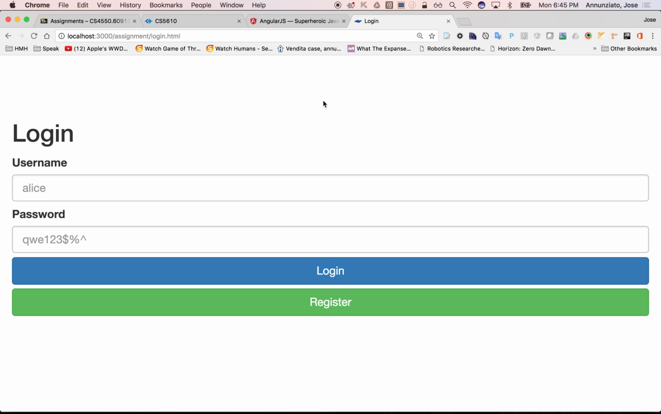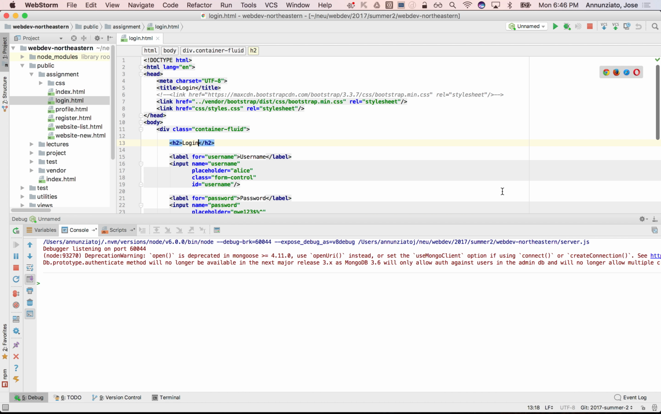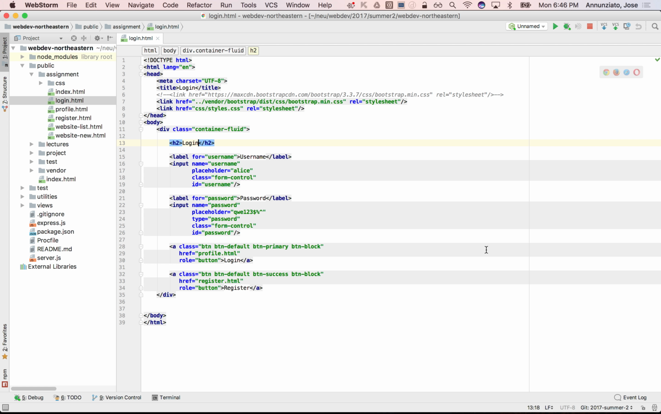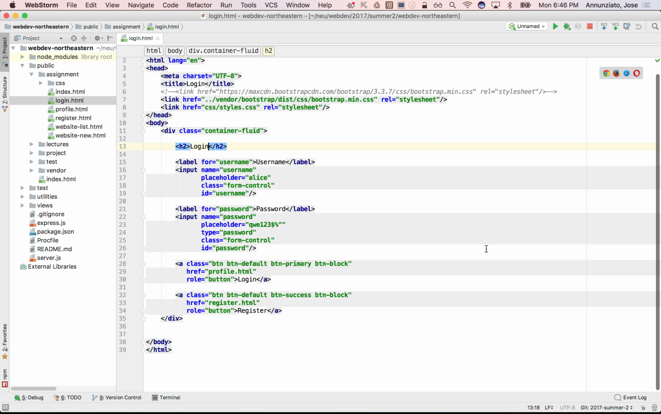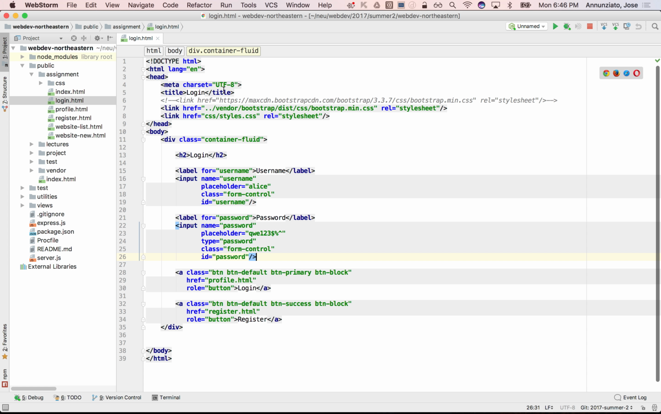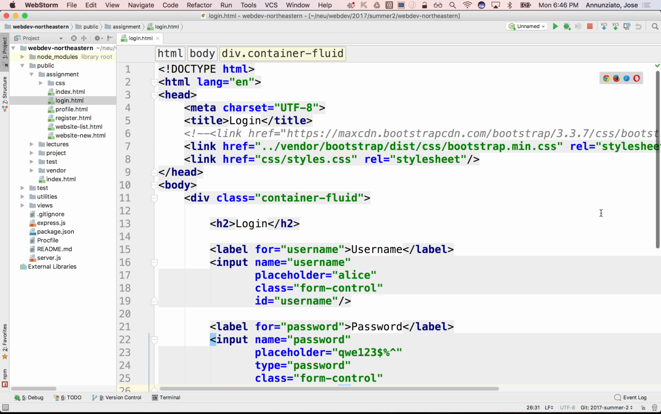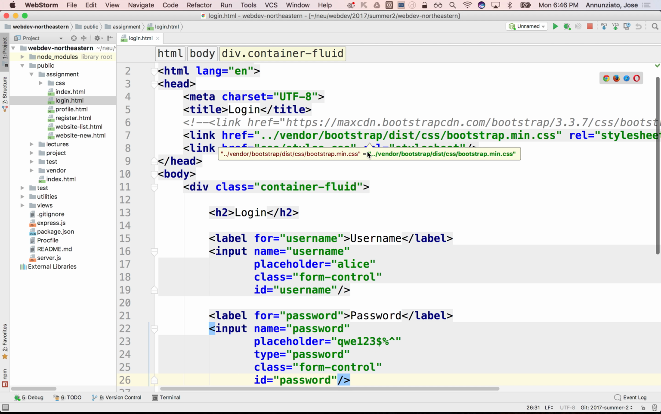So let's modify this to be an Angular application, right? Only for this page for now. So let's work on this. Let's look at our login page. There it is. It's very simple. It's got the head at the top, the title, the Bootstrap CSS and whatnot. Okay, so let's convert this into an Angular application.